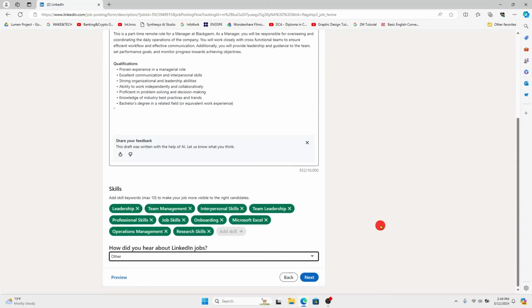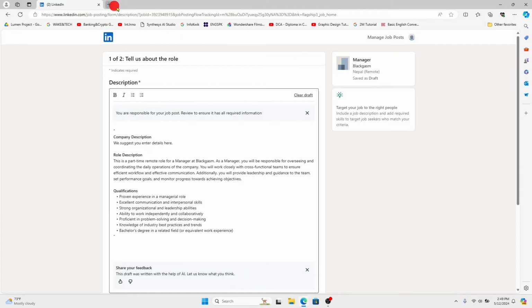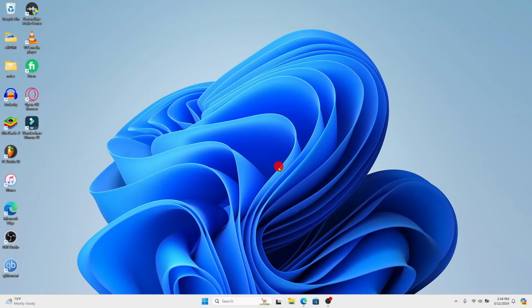Once you finalize this process, it will be displayed within the jobs section within LinkedIn, and you will get various requests once you start posting it. And there you have it. That is how easy it is to announce or post a new job on LinkedIn.